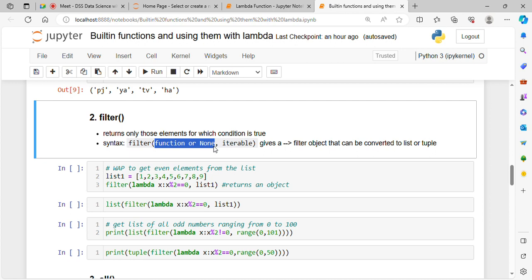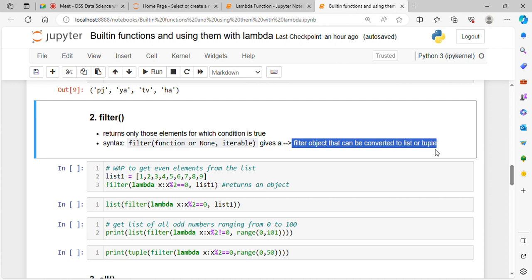Function नाहीये, कंडिशन नाहीये काही, सो जे इनपुट असेल तेच आउटपुट तुम्हाला भेटेल, त्या केसमध्ये. And here you have to mention the iterable. Iterable in the sense it can be a range, list, string, anything. Now here also it will return a filter object, which you have to convert into a list or tuple or set, whatever. Similar to map.